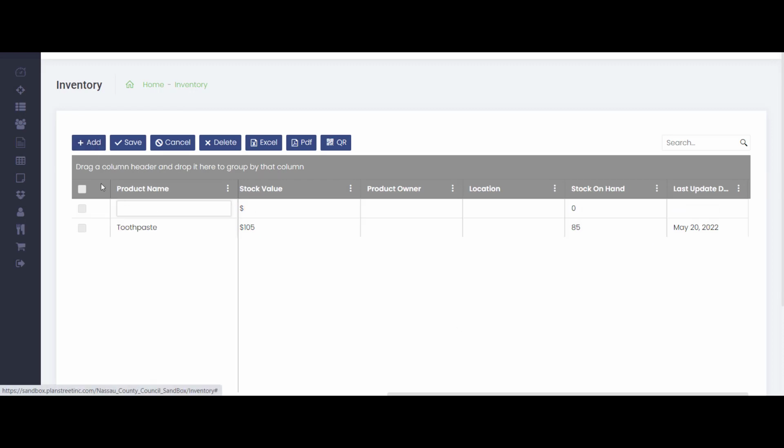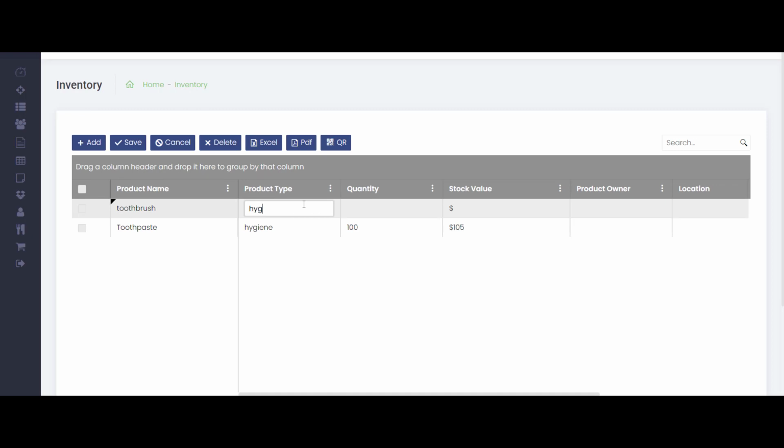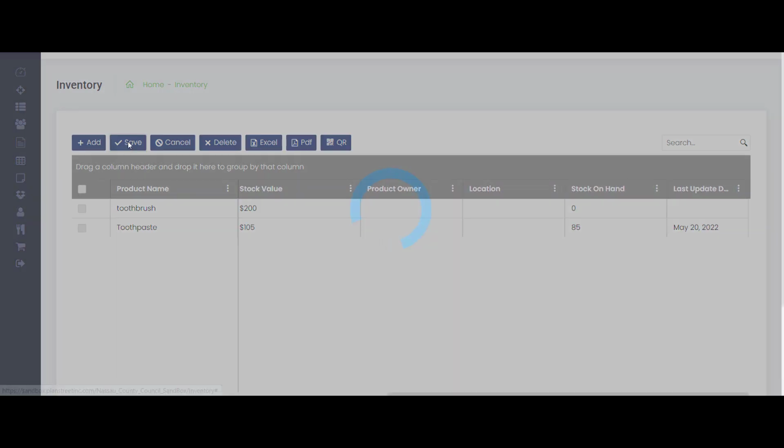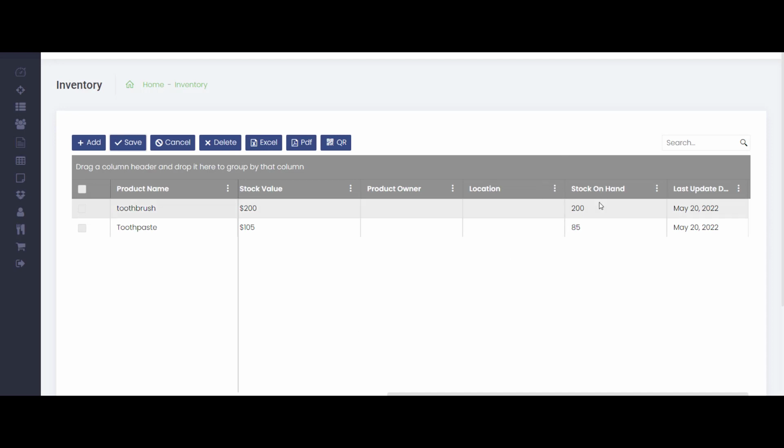So I'm going to go in and add another item so we can see how this works. Let's just say along with that we need the toothbrush. And again, same product category. Let's say we have 200 of those on hand, and let's say they cost $1 a piece, so we'll say $200. Then as soon as I add that in here, let me click Save. And then we can see we have 200 on hand.